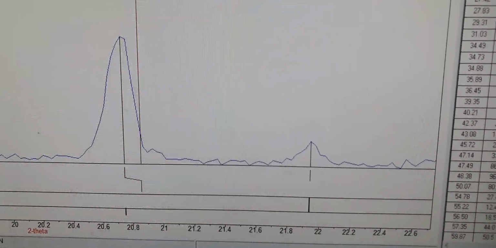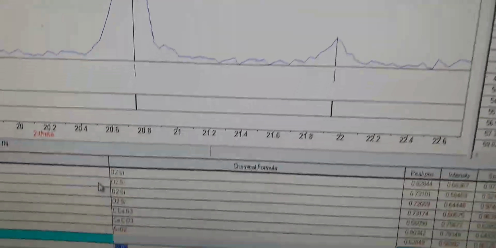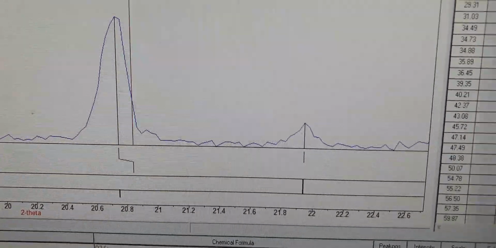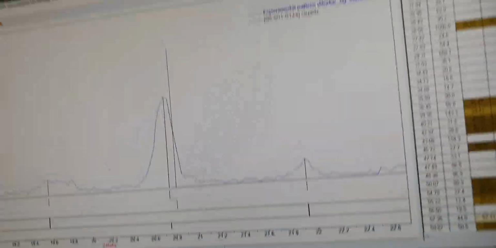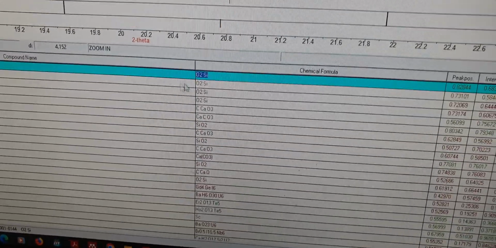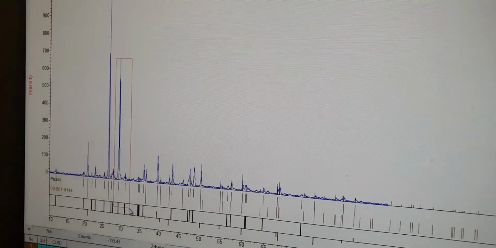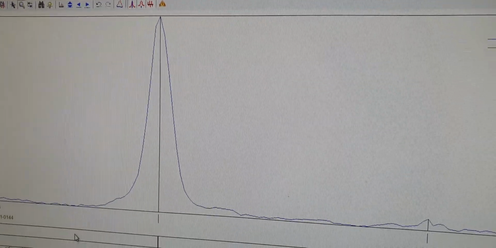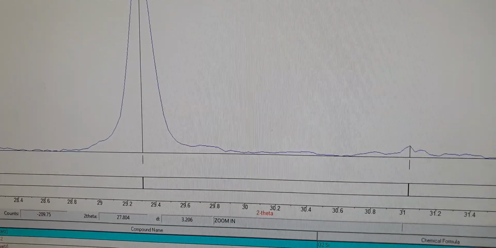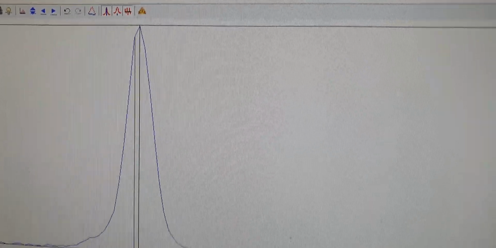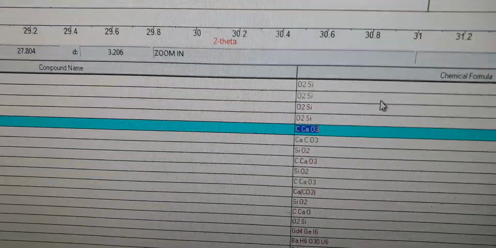What I see is that the most suitable phase was the first phase that the software automatically searched for me. So that was the most suitable phase. However, I also see that some of the phases are not identified. For example here, this phase is not identified, so I can look through the software and go to this one. Oh, I get the calcium carbonate phase over here. This is the calcium carbonate phase.